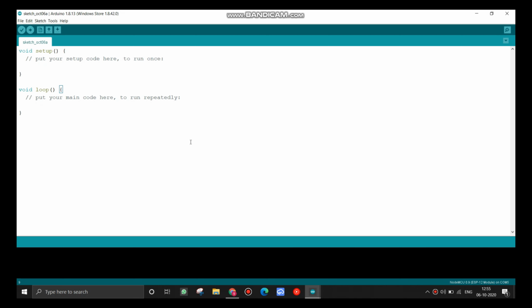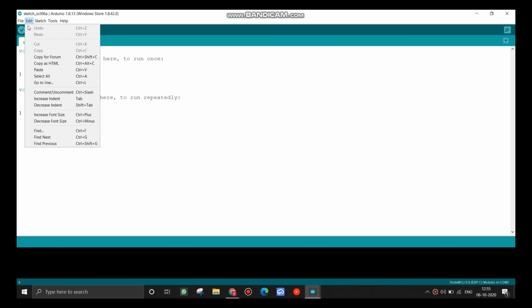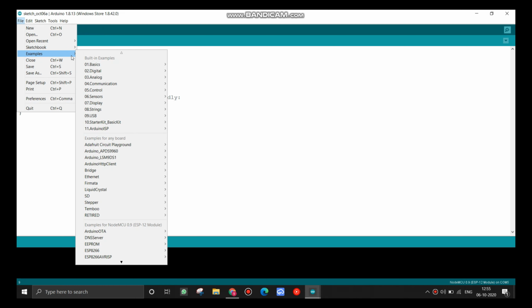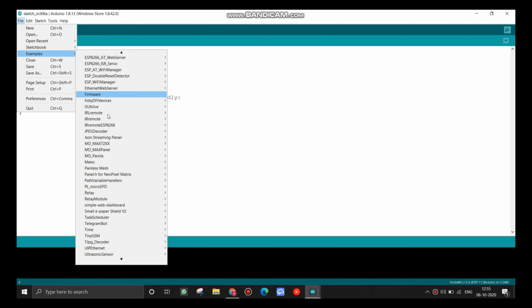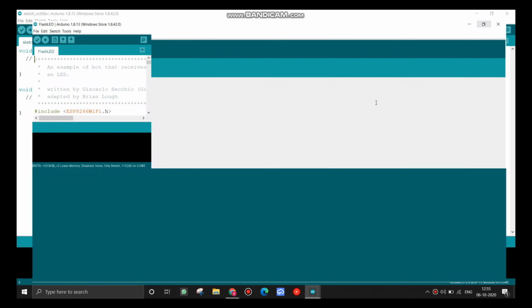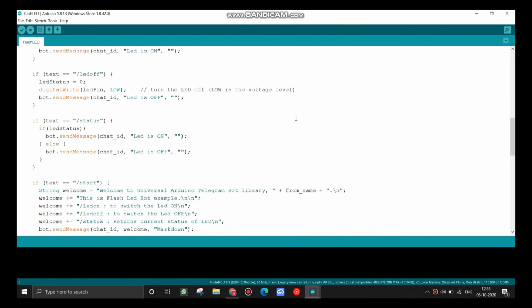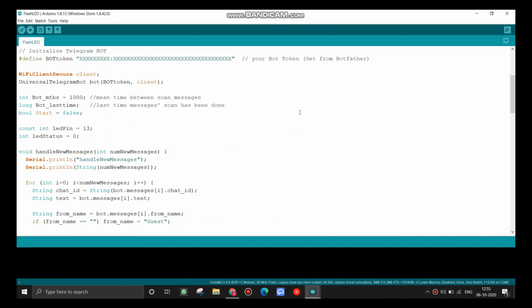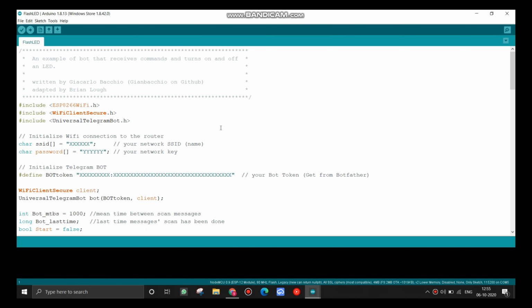Then click on file, go to example and search for universal telegram. As we are using ESP8266, open that and click on flash LED. So this is our code and we need to just modify some things here, that is your SSID and your password, your bot token.